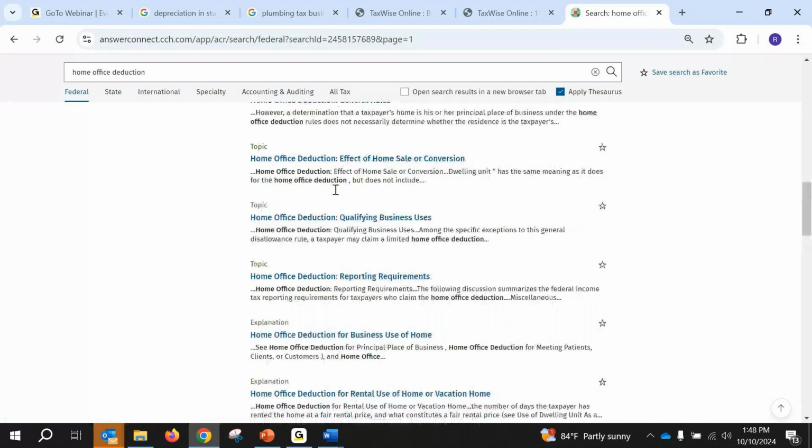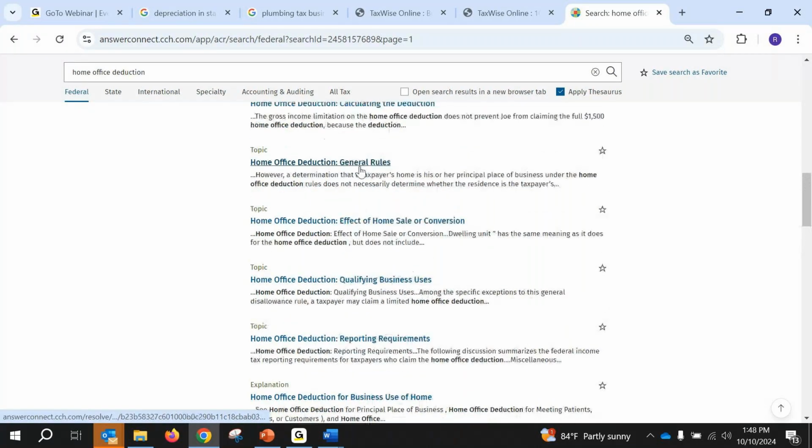Well, this is my basis for electing to do the things that I do. And this is authoritative tax research. If my clients get audited and I can point to it and say, well, I did this because it's in Answer Connect, that is a sufficient explanation to the IRS. And before I was using something like this, I was using Google.